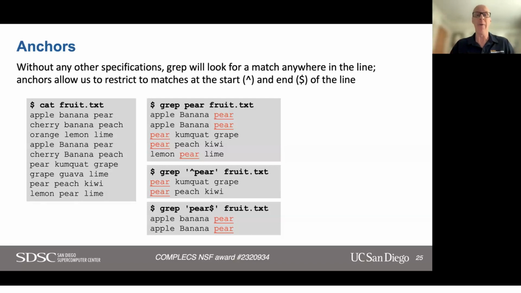So going back to our fruit example and searching for pairs, we can see in the first match, just grep pair fruit.txt, that we get 5 matches: a couple where pair appears at the end, a couple where pair appears at the beginning, and one where pair is in the middle. Now, if we use the caret before pair, that's an anchor, and it says we're only going to look for matches at the start of the line. And if we use the $, that says we're only looking for matches at the end of the line.